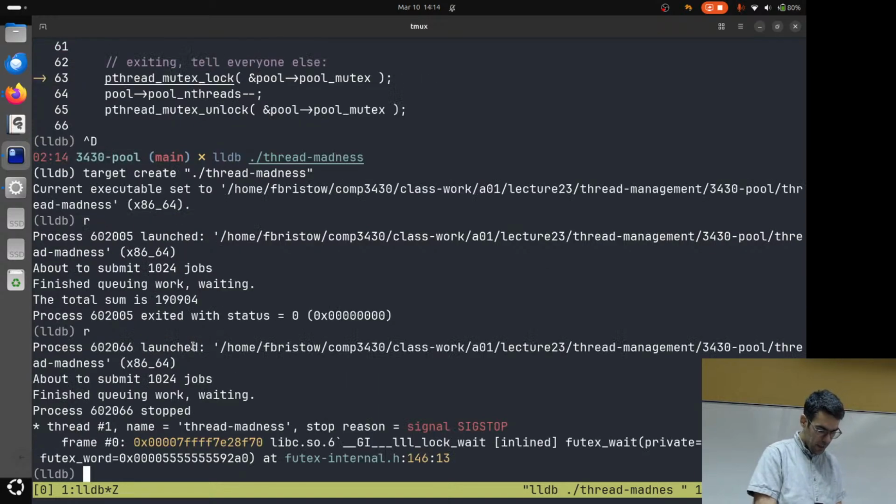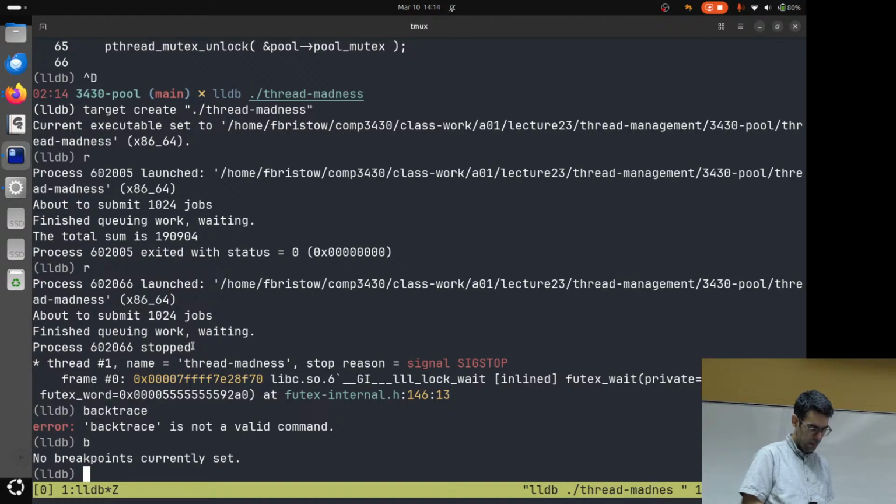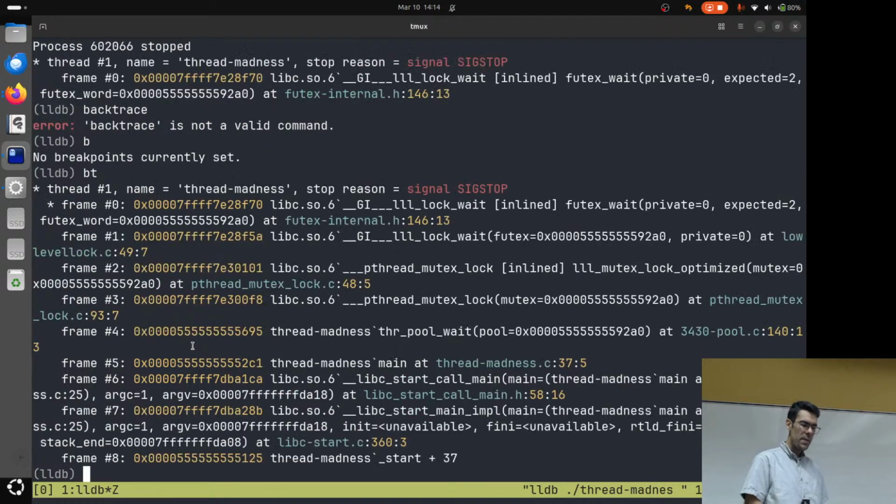The up command, if I type in backtrace here or just B, you can just type in B. It's not B, it's BT. If you type in BT, this lists the entire stack for this thread of execution. Up and down will cause us to move between the frames of the stack that we currently have. So right now, we're at this stack frame. When I type in up, I move to this stack frame.